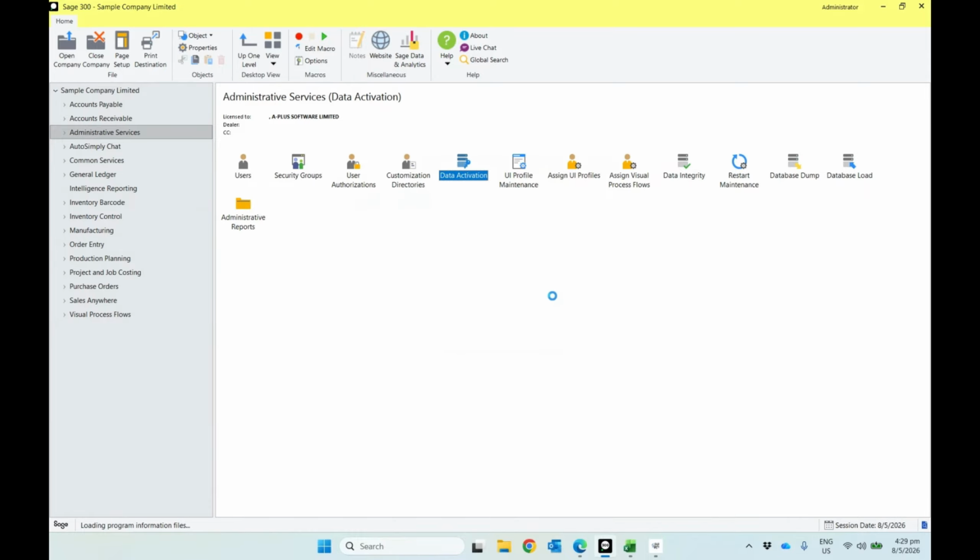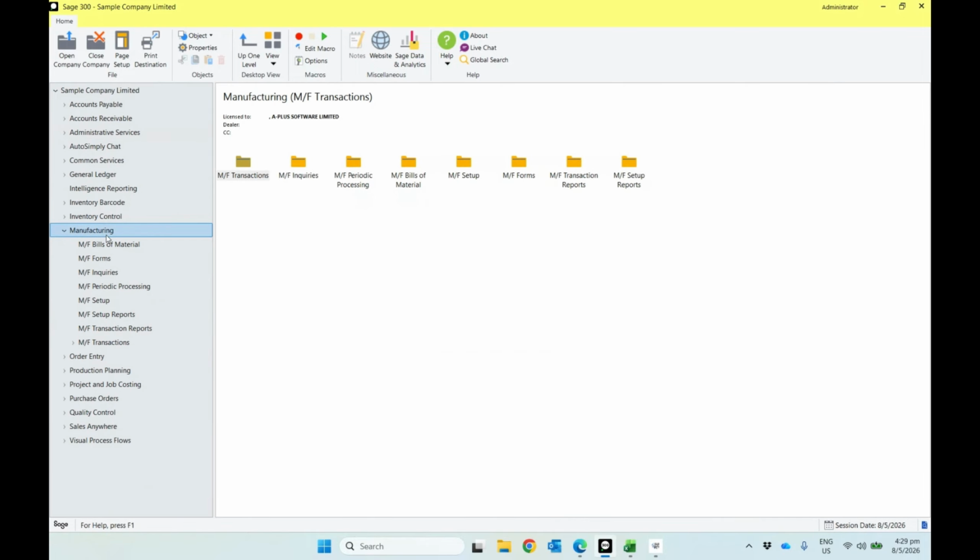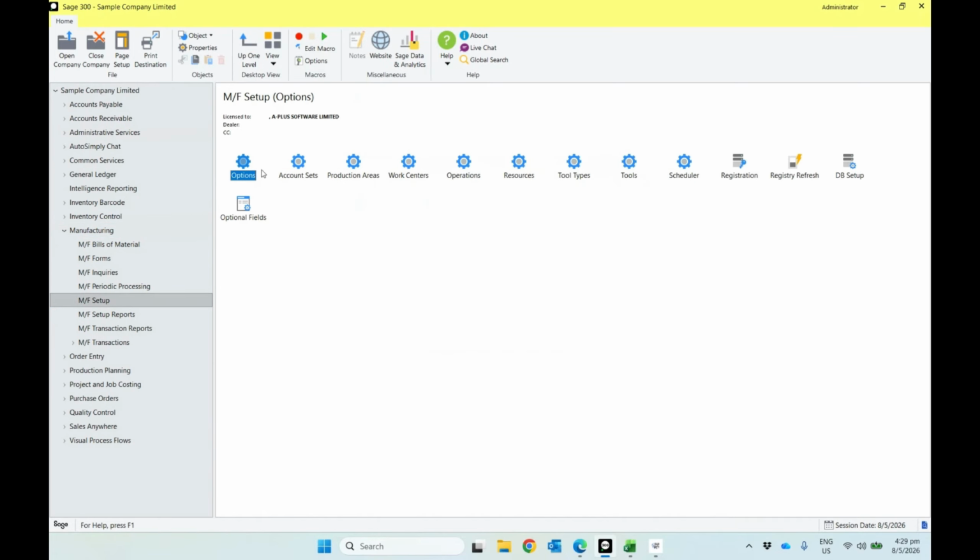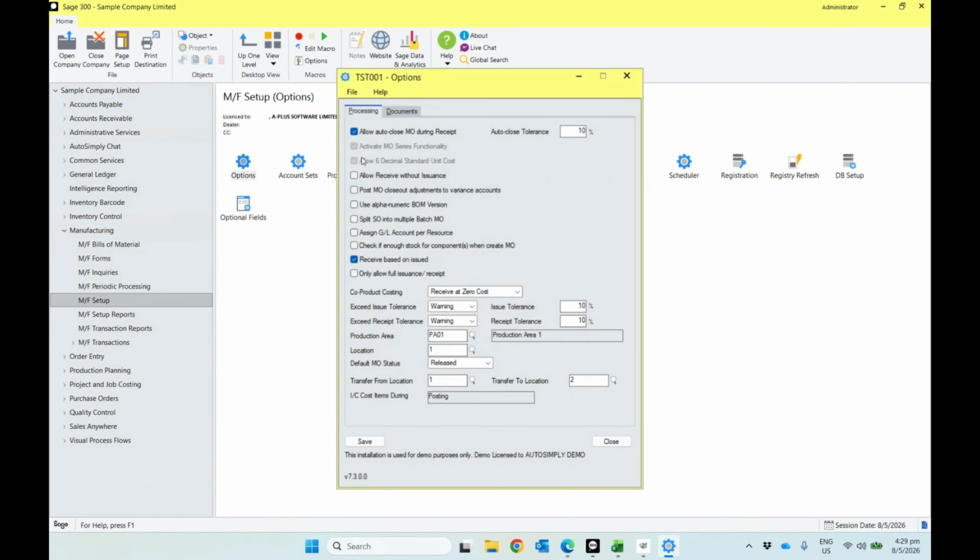If you are using MO, as the message was saying a while ago, we require you to turn off auto closeout. Why? Because we don't want the MO to be closed before QC is done. So typically what happens in the real world is after they produce the product, it goes into stock during MO receipt, quality control kicks in, checks whether it's accepted or rejected, and we need the MO to be open so that there's still a chance to reverse the receipt in MF.